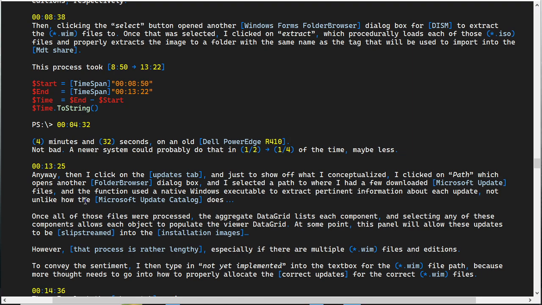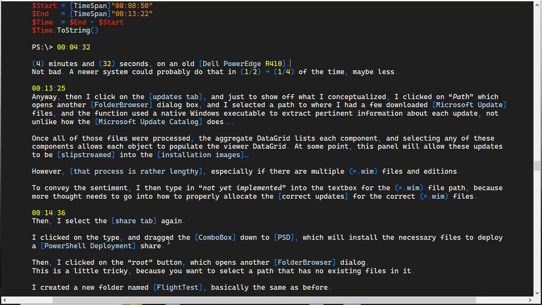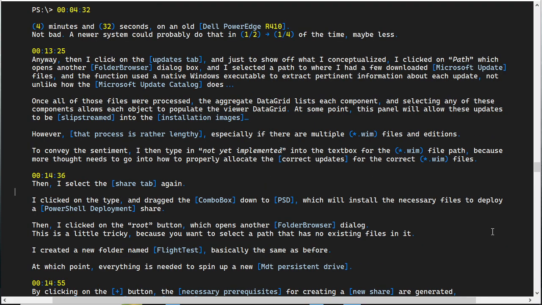Once all of those files were processed, the aggregate data grid lists each component, and selecting any of these components allows each object to populate the viewer data grid. At some point, this panel will allow these updates to be slipstreamed into the installation images. However, that process is rather lengthy, especially if there are multiple WIM files and editions. To convey the sentiment, I then typed "not yet implemented" into the text box for the WIM file path, because more thought needs to go into how to properly allocate the correct updates for the correct WIM files.